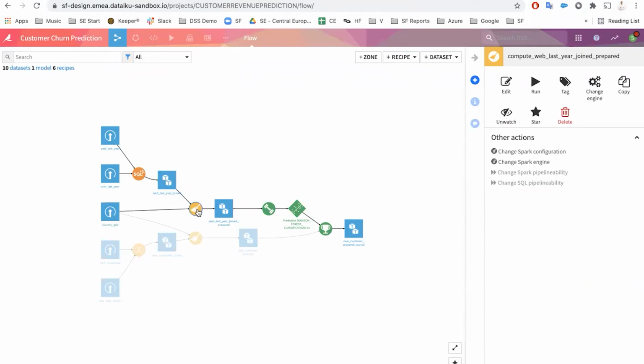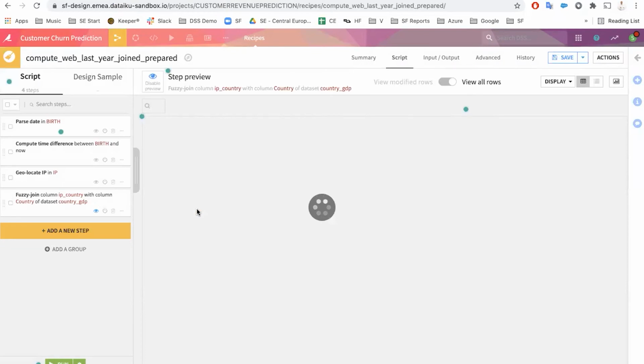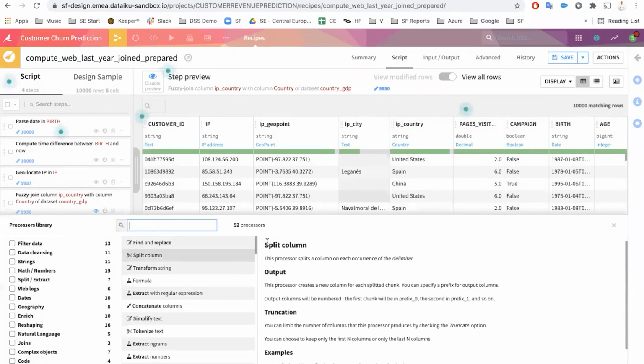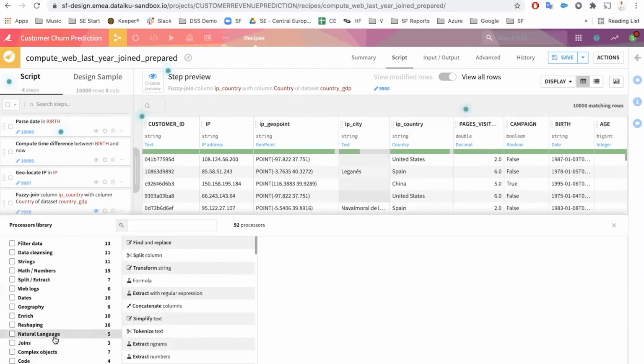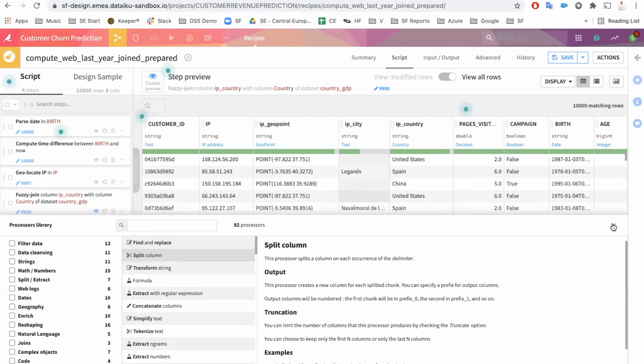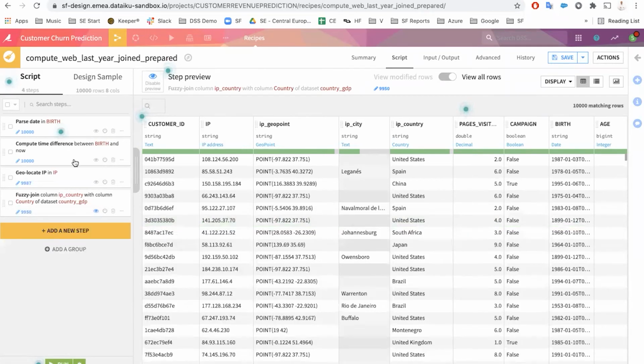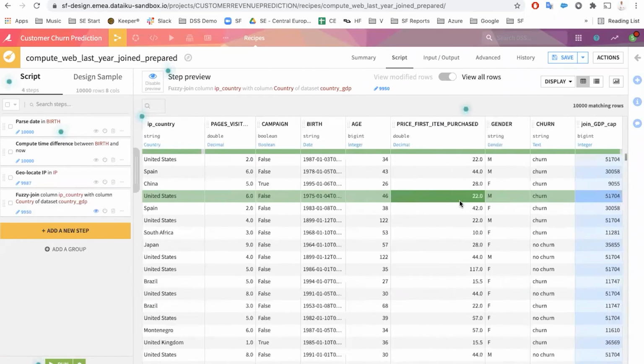So this one basically allows you to combine as many as 92 processors, so different operations, some as simple as find and replace, some more advanced like NLP or working with geographical data or with dates data and things like this. Basically to combine these on the left-hand side in a script. So you can see we've already implemented a few of them. So we parsed the date of birth here. We got the age from that parsed date column.